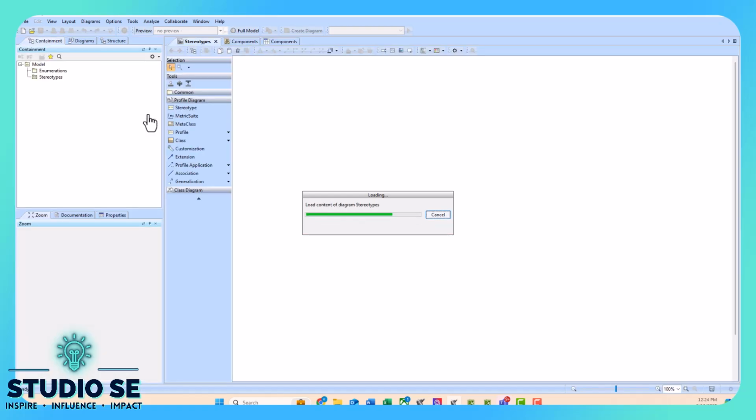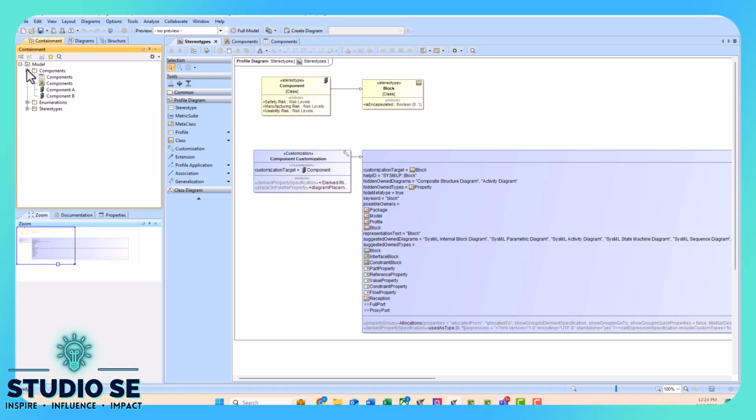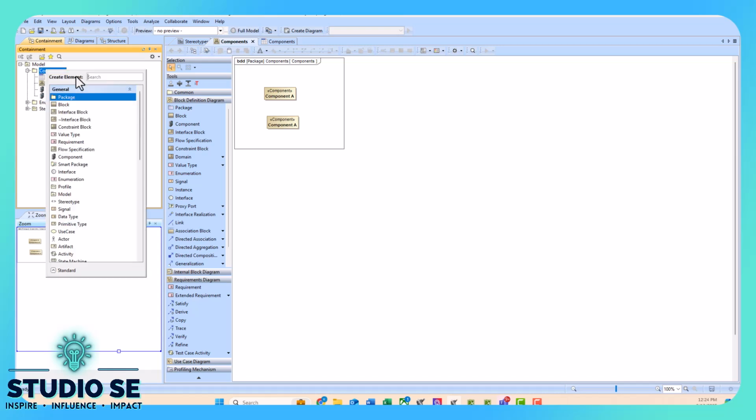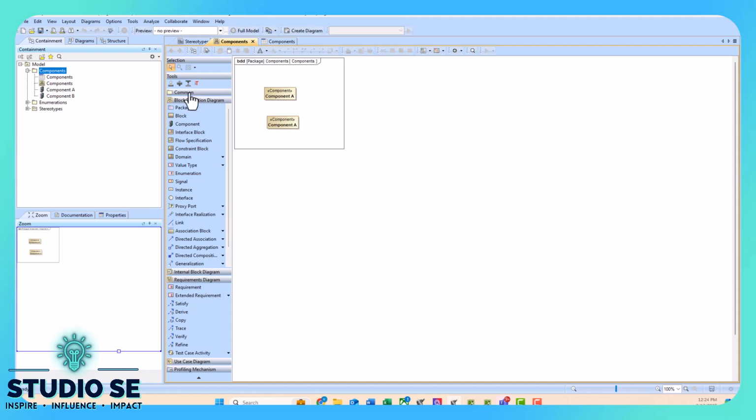There we go. Now if I look in my containment tree, the icon next to my components has changed. That stands out a little bit better to me there. And if I were to create another component directly in the containment tree, I can easily see it with that icon that I've chosen. Now as well, I have this accessible to me in this block definition diagram palette, and I can add it directly from this palette and onto the diagram. It's much more convenient to do it this way, especially if you want people to use your stereotypes. It's nice to make them easily accessible to them.